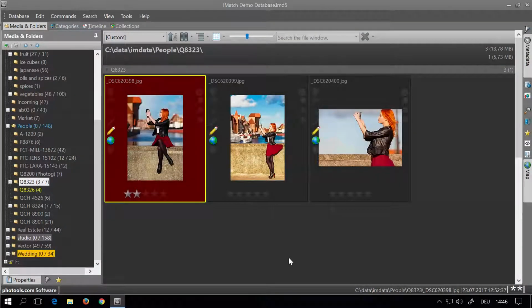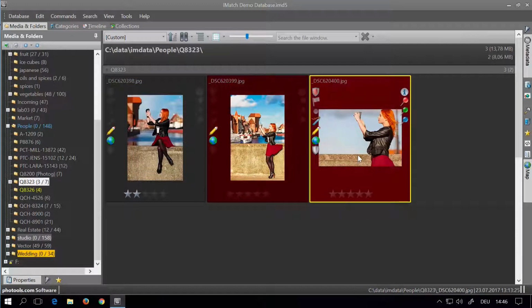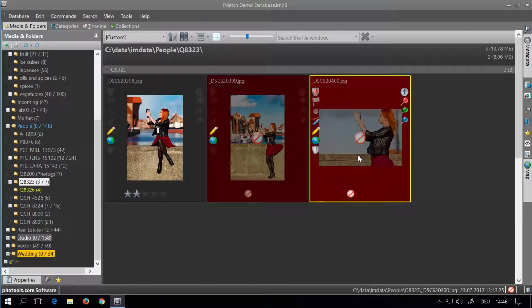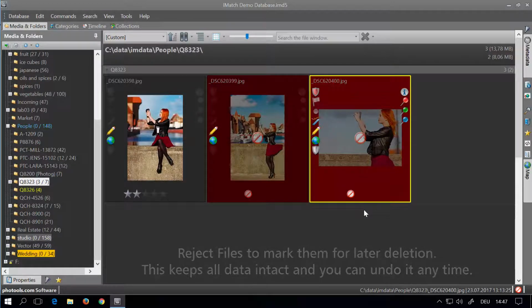There is a special rating named reject, which allows me to mark files for deletion. To do this, I select the files I want to reject and press the del key on the keyboard, or use the corresponding command from the context menu. Marking a file for rejection keeps the file and all metadata intact. It's just a mark to tell me that I probably want to delete this file at some later time.